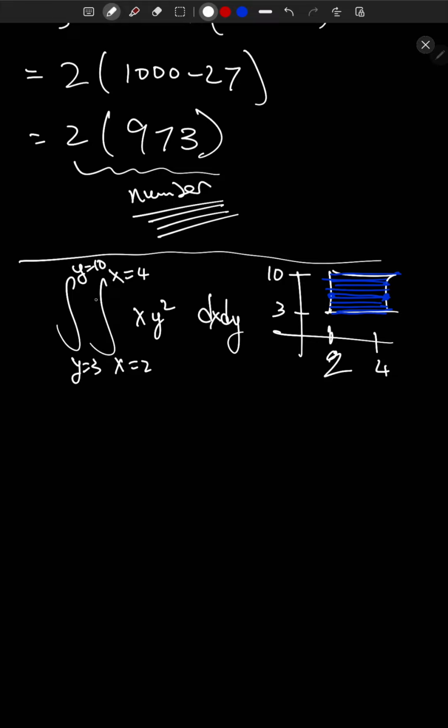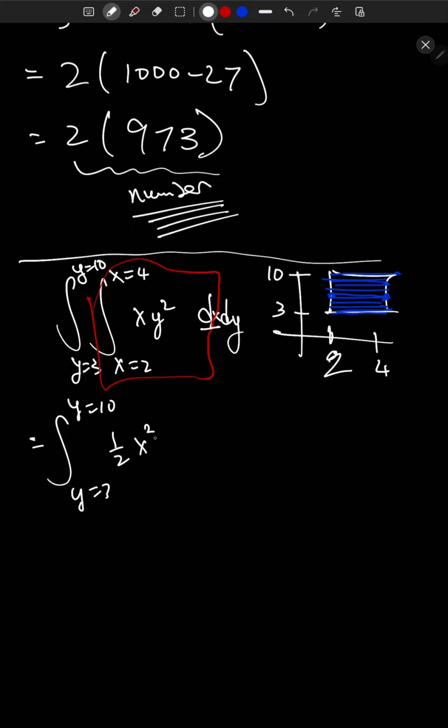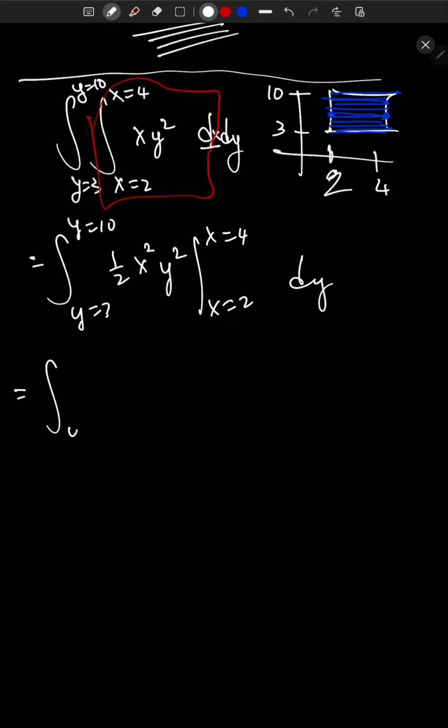Okay, and again, when we integrate, first you integrate the inside, and this time it's with respect to dx first, and then dy, right? So this is going to be y equals 3 to y equals 10. We integrate with respect to x, so we think of y as a constant, so the y squared just comes along for the ride. And so we have 1/2 x squared y squared evaluated from x equals 2 to x equals 4 dy. Once we plug that in, we have no more x's. So this is going to be 1/2 (4 squared minus 2 squared) times y squared dy, right?